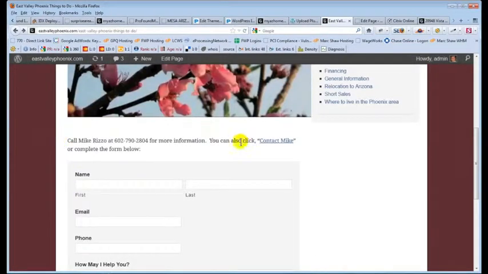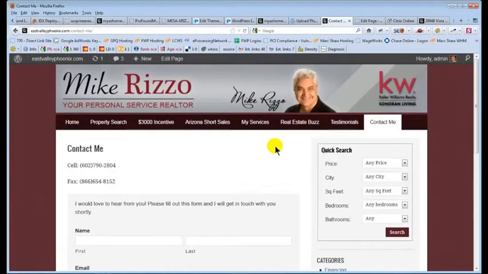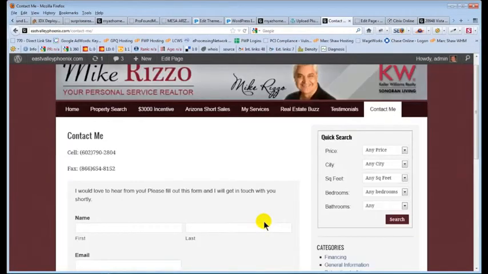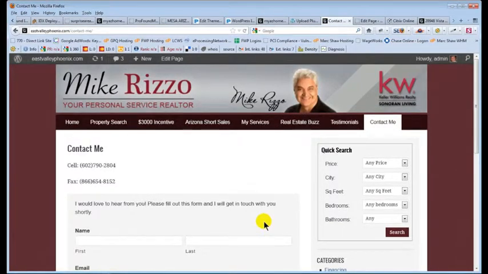There's the form. You can also click Contact Mike or complete the form below. Now he's got every possible combination of what a user might want to do. They click Contact Mike, bounces them to this page. They still have his phone number. I would love to hear from you. Please fill out this form. How may I help you? So Mike's got a nice, easy way of capturing that person's information.